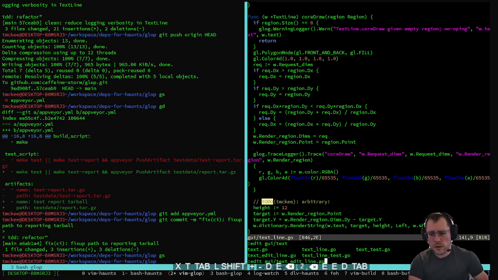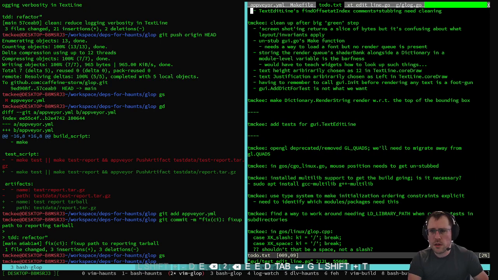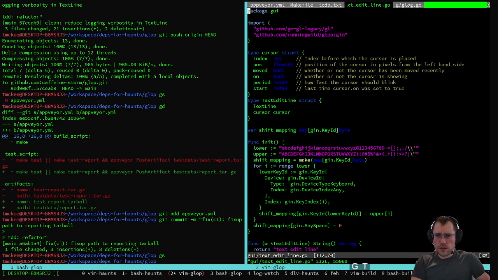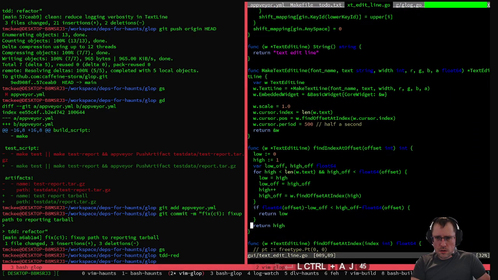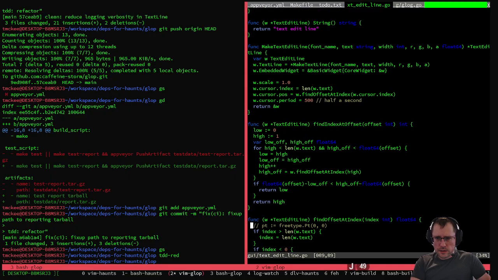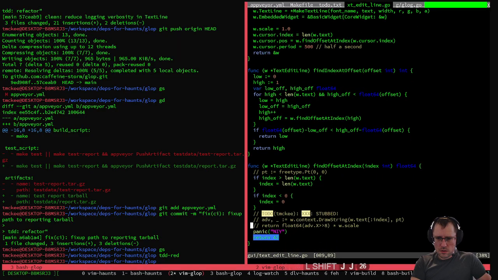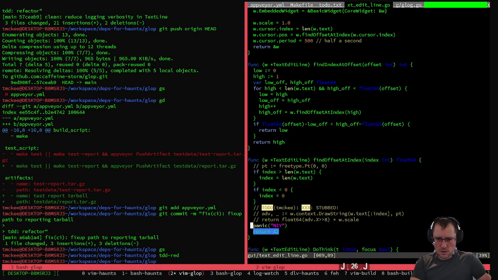So we're working on text line, but text edit line basically wraps a text line. And we had to comment things out and stub stuff to get things green. So maybe we will make a test for this and be like, make a text edit line. Yeah, we want a red test.